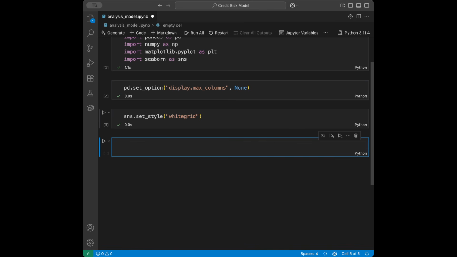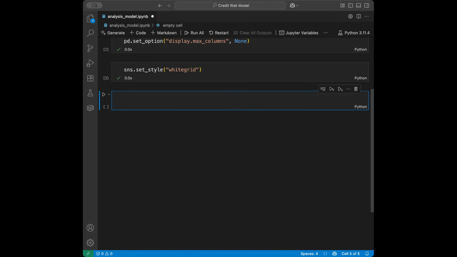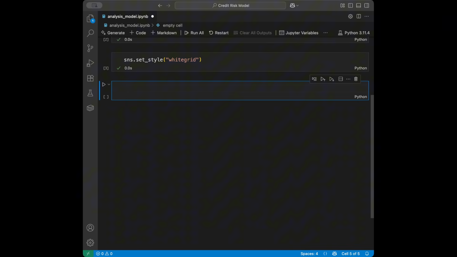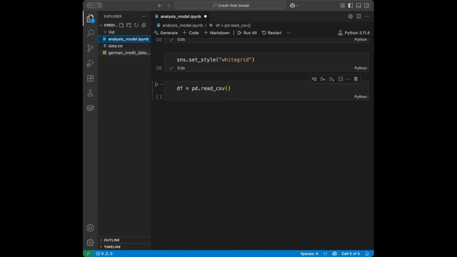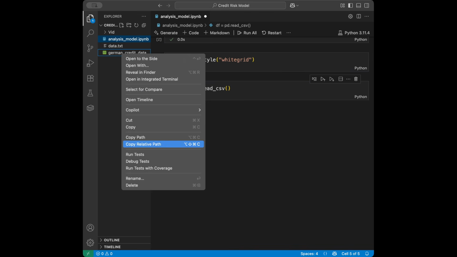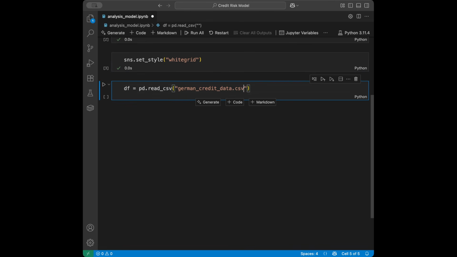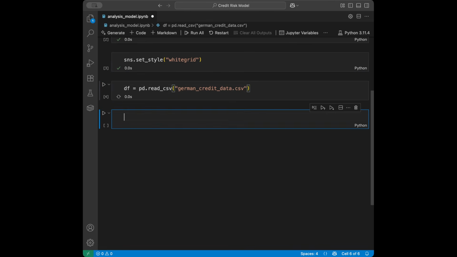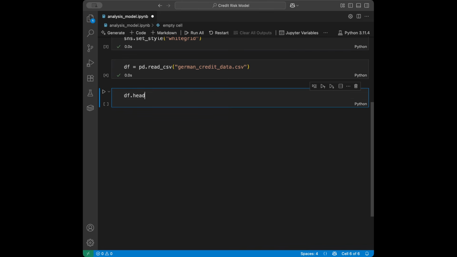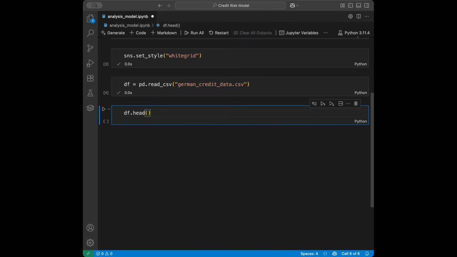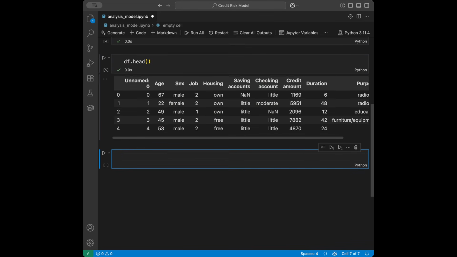Because I love that style on seaborn plots. Okay, let's start by loading our dataset. I will say dataframe is going to be pandas read CSV, and I'm going to call the copy relative path in here, and I'm directly going to paste it in here. So we can directly call dataframe.head for seeing if it's loaded successfully or not.